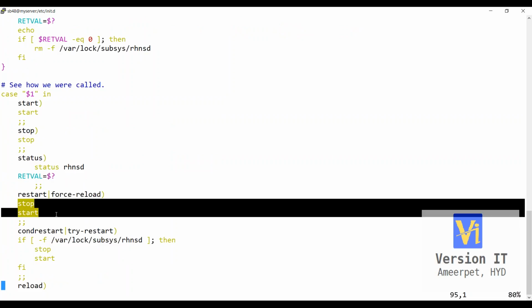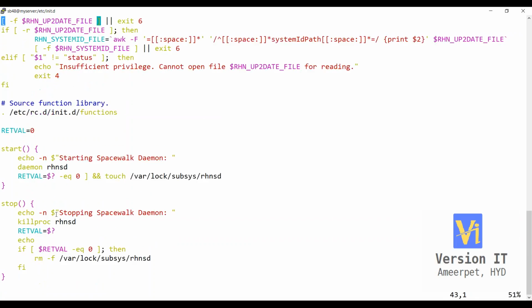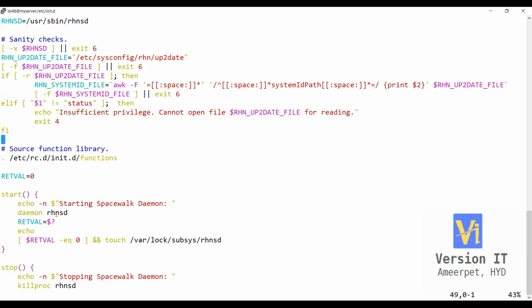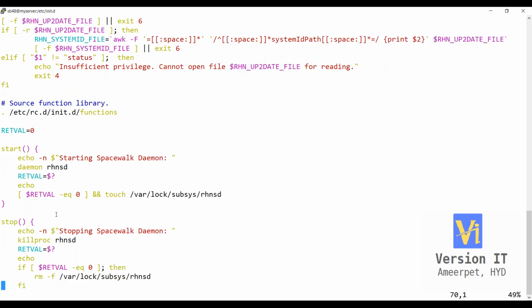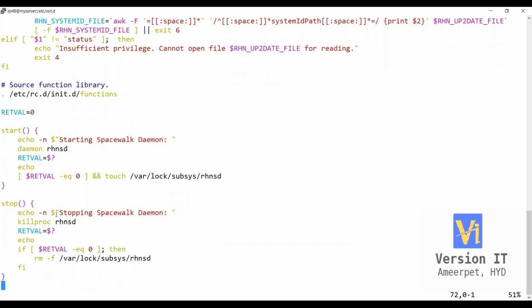There is no need to address the different commands, like putting one more restart function and putting all the stop commands and then all the start commands, which is not required. So you're saving a lot of code over there. This is a very simple script. That's the reason you are seeing only 2 to 3 commands.